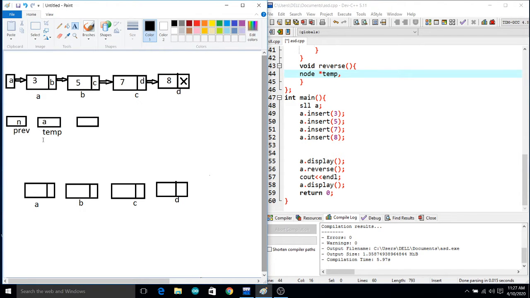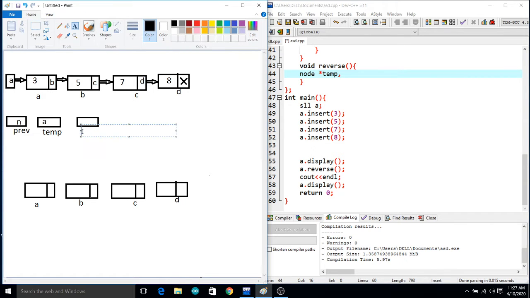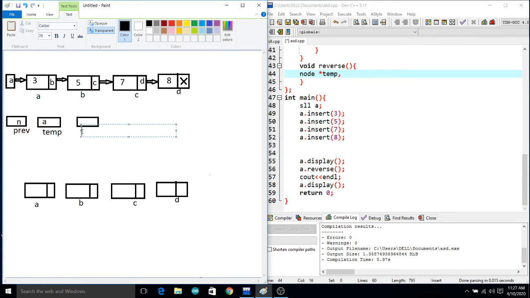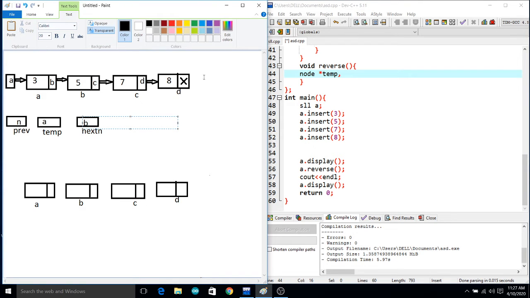Why? Because the temporary node contains the address of the first node. So that's why I'm adding the address of the first node in the temporary, and the next one, the name of that is next node. I'm writing here next node, and it contains the next address, that is b. Okay, temp, star previous, star next node.